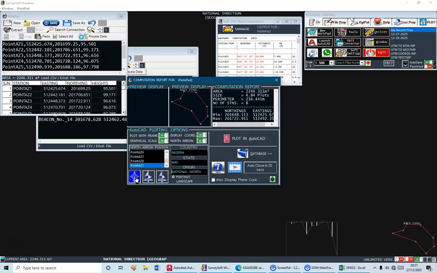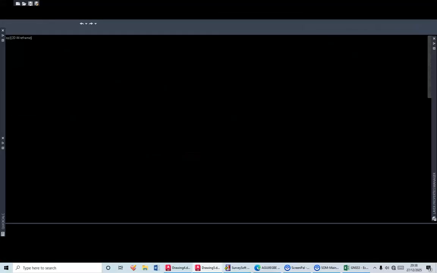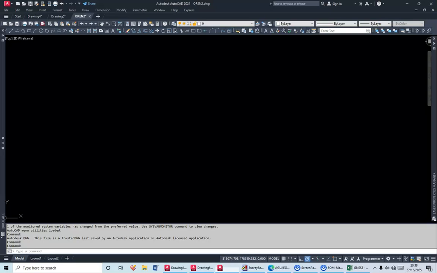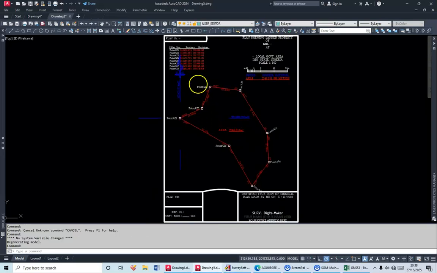Then choose the type of orientation point you may need. Then plot in AutoCAD. Click on this button to send your job directly to AutoCAD for plotting. And have patience. The job is plotted.